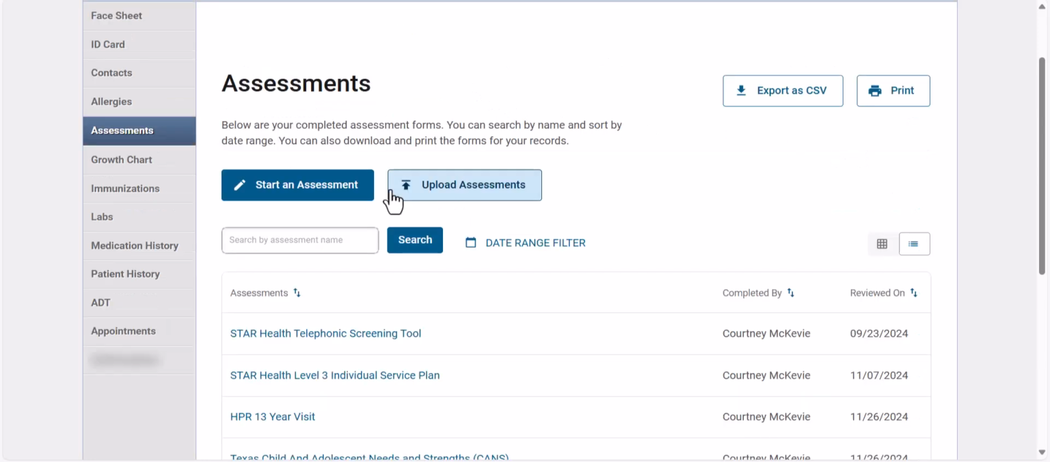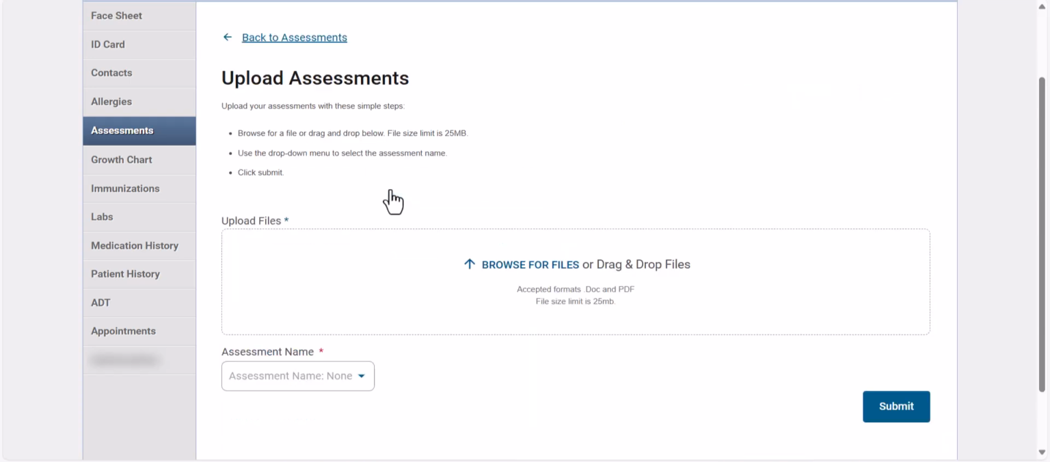A few select assessments can now be uploaded directly within Health Passport. Simply click on Upload Assessments and then follow these steps. First, browse for a file on your computer or drag and drop the file in the Upload Files section. Next, select an assessment name from the drop-down and then click Submit.